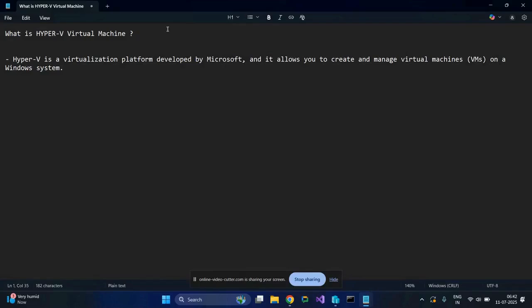Hello friends, what is Hyper-V virtual machine? So basically the Hyper-V virtual machine is a concept by Microsoft which allows you to create and manage virtual machines on your Windows system itself. So for that you need to add a service into your application. So how you will add it?